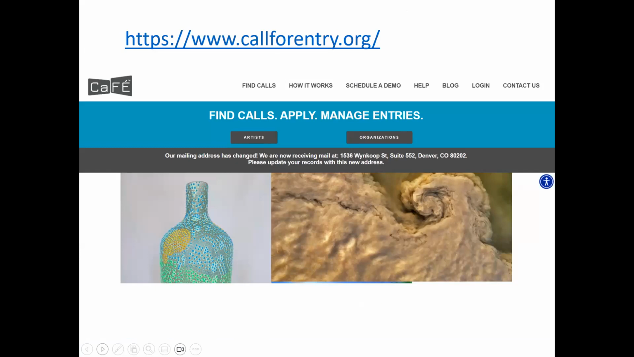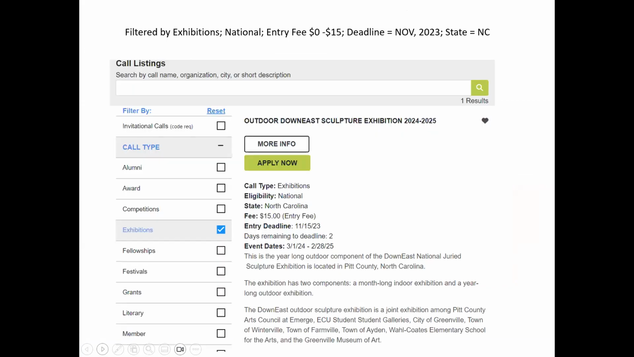This is their main landing page. Again, you can set up your own account through their login page. And then when you're in there, it's relatively easy to filter exhibitions by a variety of different filters. In this case, I filtered looking only for exhibitions, no competitions, no festivals. In this case, just exhibitions.